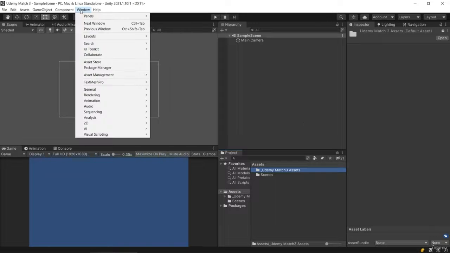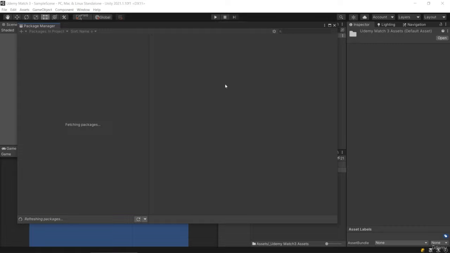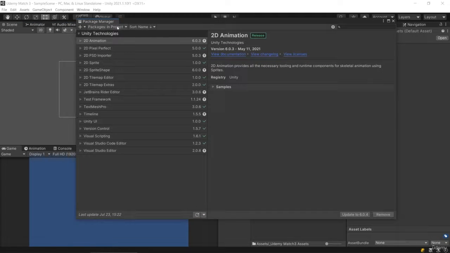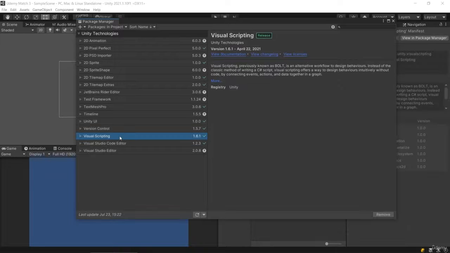So if we go to Window and then to Package Manager and give this a second to load up, it'll try and find packages that are included and packages that you might want to include. So with In Project selected here, if it doesn't default to In Project for you, make sure you have it selected, and you'll see all the things that are included with your project. And right now we've got the visual scripting is included, and we really don't want this.